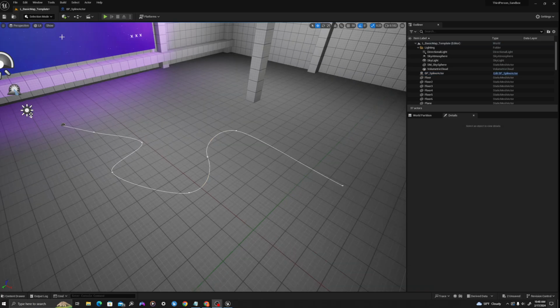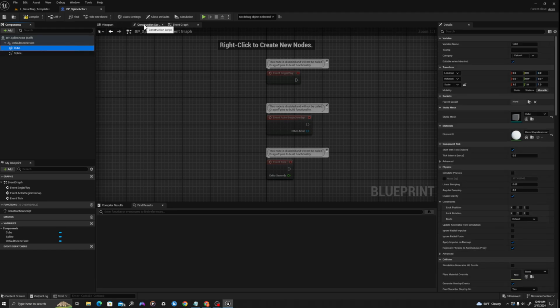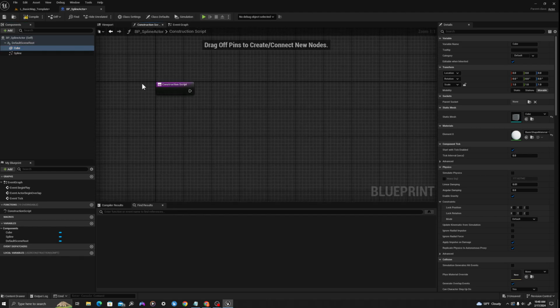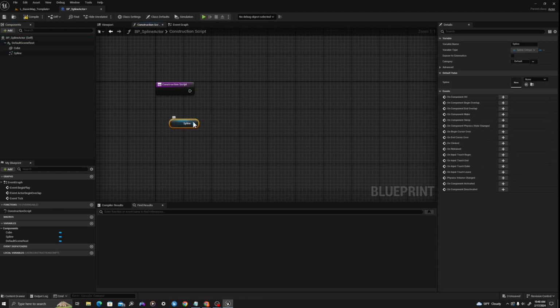All right, in our blueprint, we will add a new component. We'll add a cube, and now we will edit the location of the cube using our construction script. So in our construction script, what we're going to do is we're going to find the location on a point in the spline and set the cube to that location.